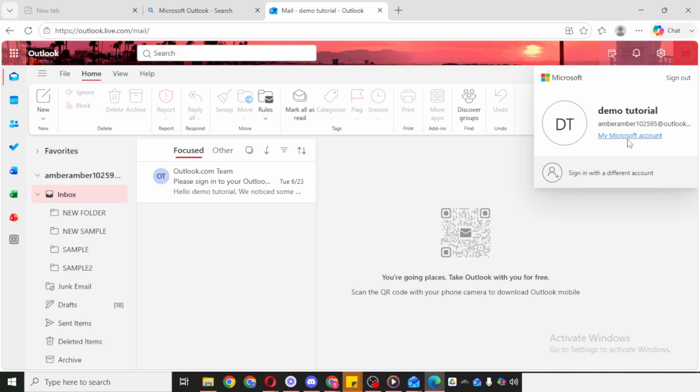This will take you to your Microsoft account page, where you can manage personal details, security settings, and other account information connected to Outlook. Once the Microsoft account page opens, click on Your Info. This section contains the basic details associated with your account.